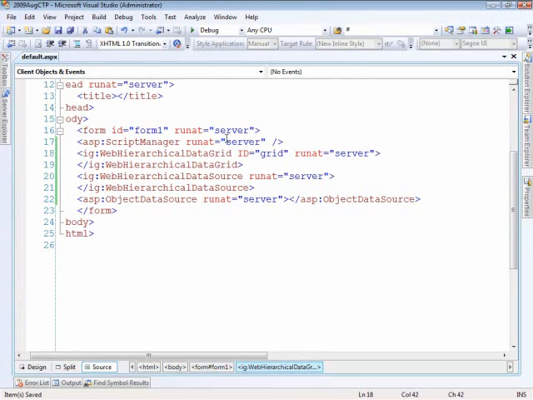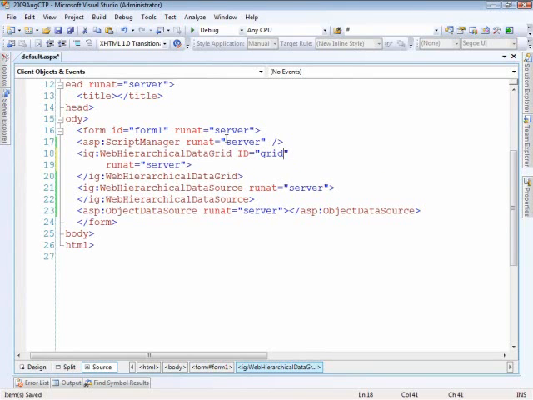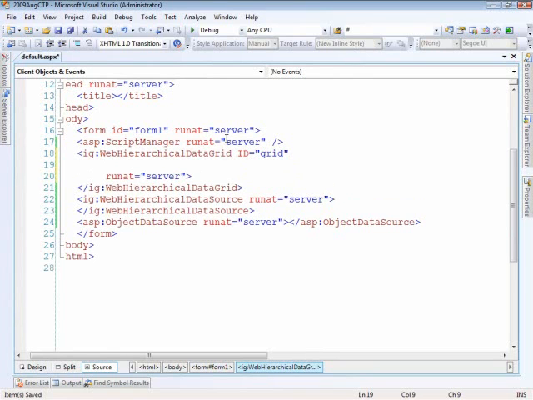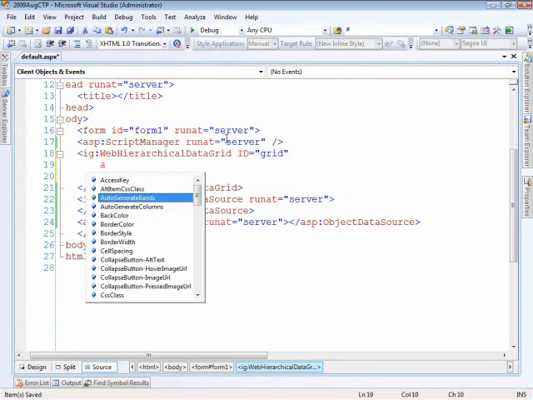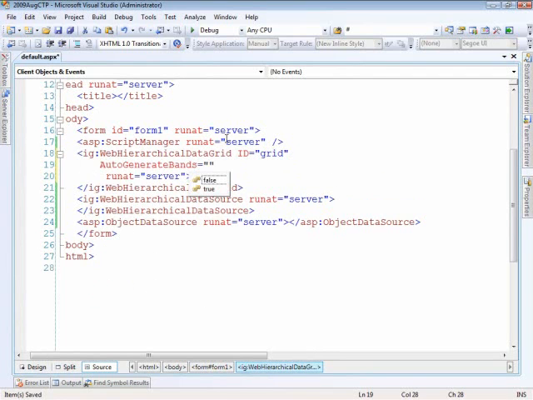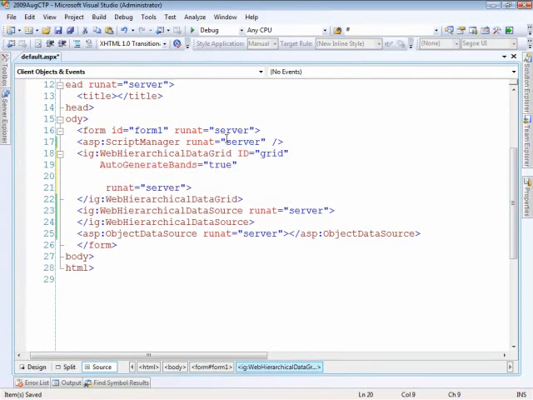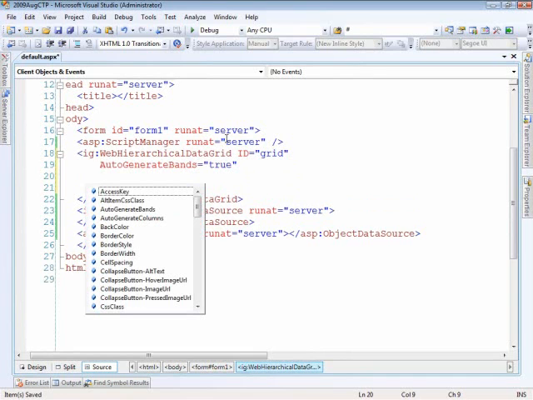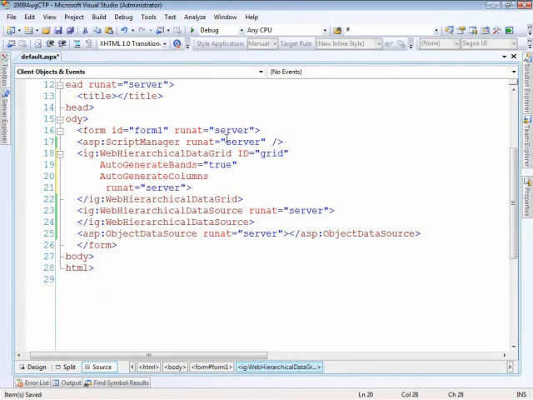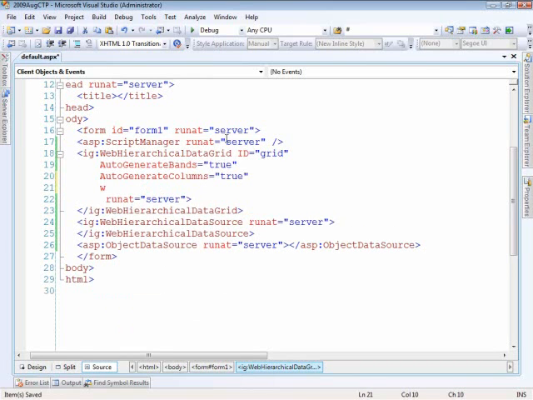Now what's really nice about using a viewModel class for working with these grids is that oftentimes you can just set auto-generate bands and auto-generate columns equal to true, because hopefully what you're doing is only returning a data structure from your viewModel that's what needs to be shown on the view. So we're just going to go ahead and do that for right now. I'd like to set the width at 400 pixels.